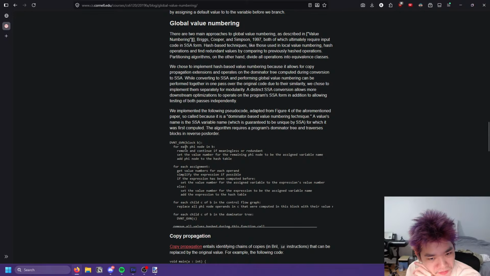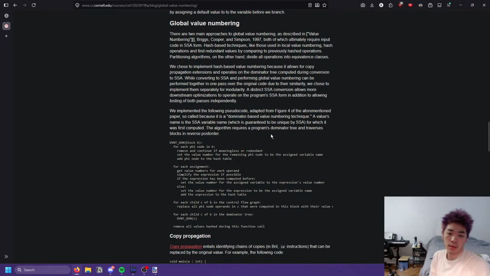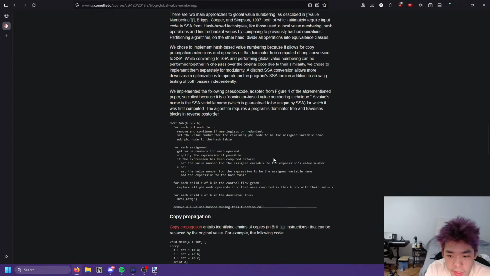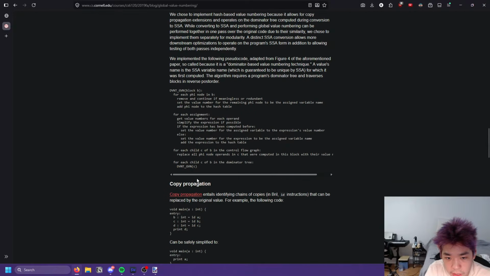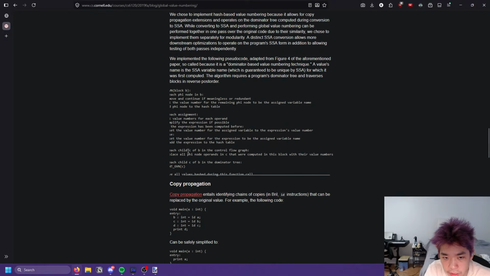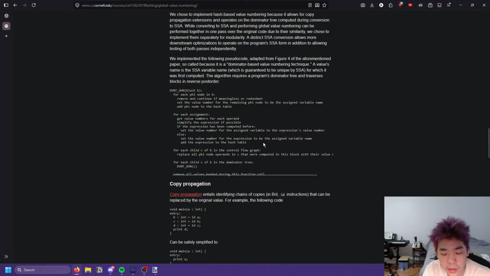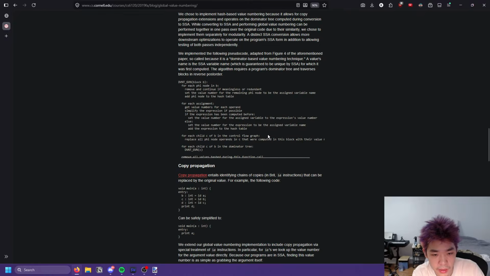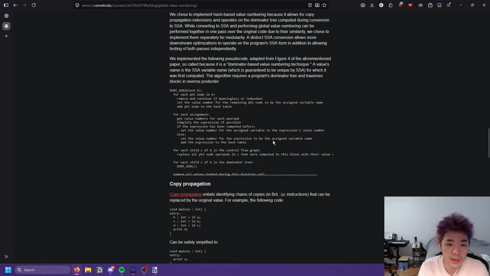Okay, so reverse post order. Okay. Remove and continue if meaningless or redundant. Me IRL. Set the value number. Actually, this is good pseudocode to read, I think. I hope I can scroll vertically on this somehow. Maybe I can, maybe I can't? No? Okay. Well, that's not very nice.